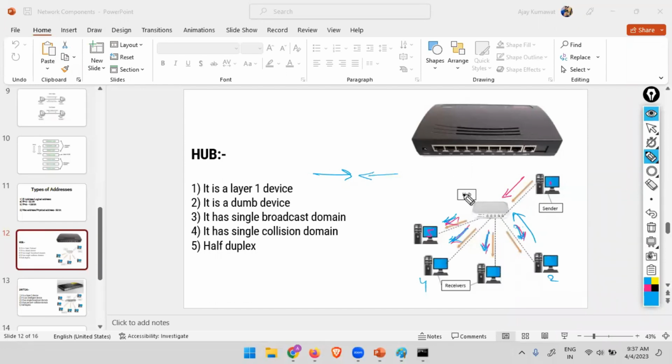And when there is a collision in the hub, all the ports will go down. Means your entire hub will go down. Let's say if there is a collision on this port, port number 1, then all the remaining ports will also not have the communication. If there is a collision on the hub, your entire hub will go down and there will be no communication at all. This is clear?